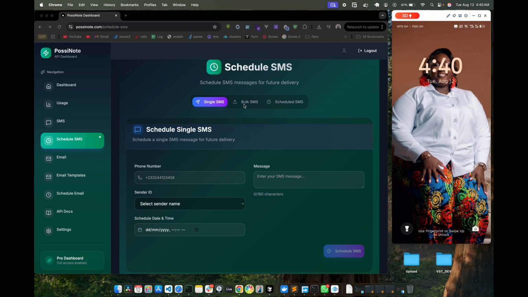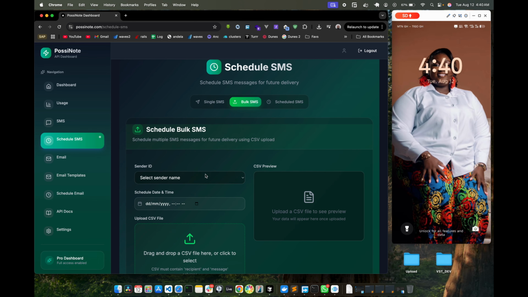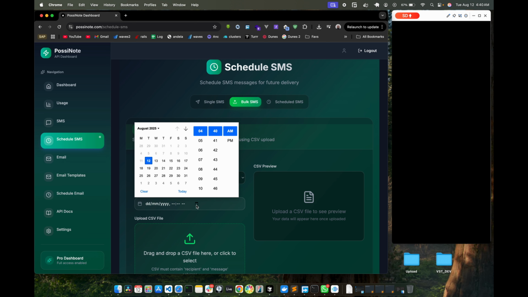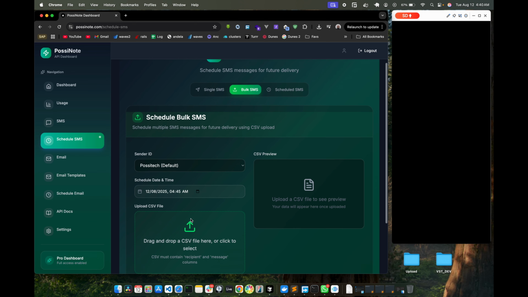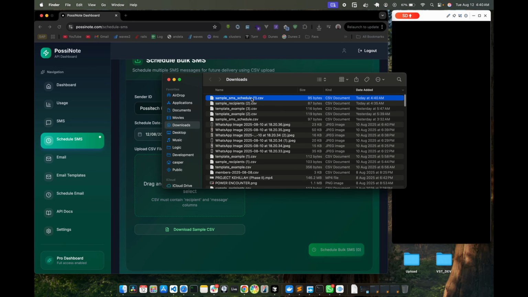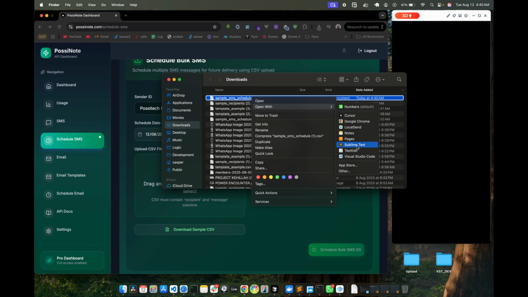We can also go test our bulk SMS. The bulk SMS will still choose the default, which is the Possitech, and then we come to this one and schedule it at 4:45. It says, hey, I need to upload a CSV. So which CSV do I need to upload? I have to download and see the CSV I'm supposed to upload. So I come here, check this one out, and then I also try to edit it.